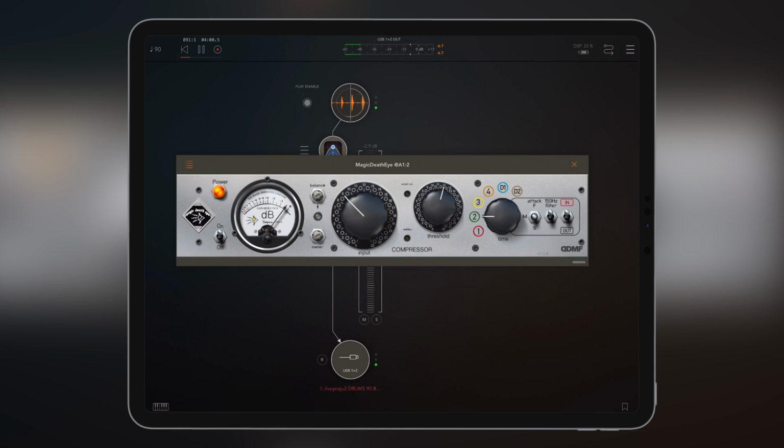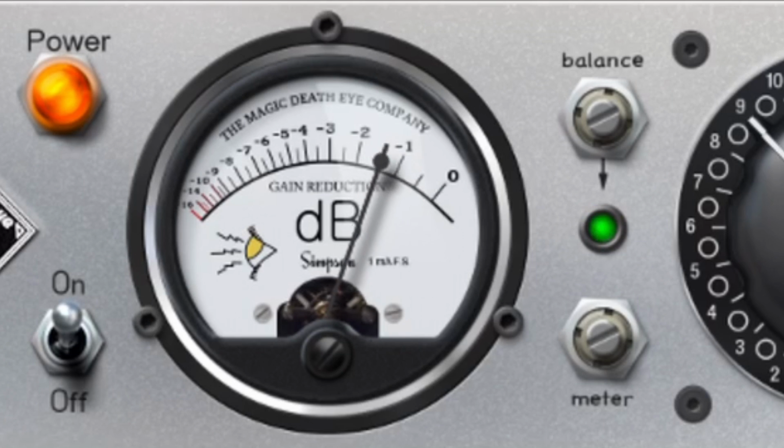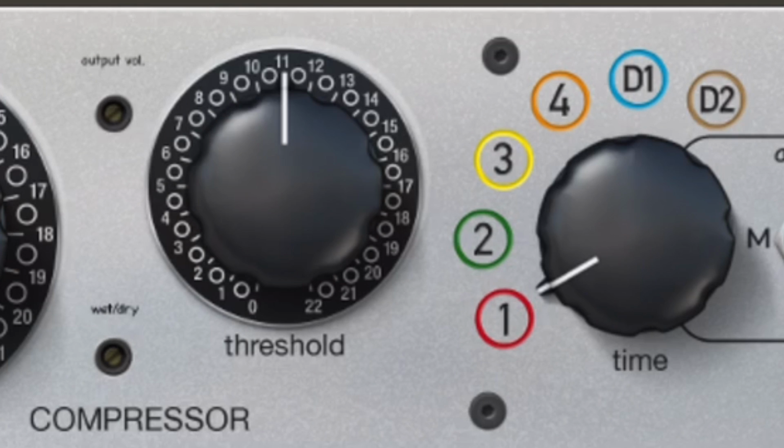Right, so with that out of the way, Magic Death Eye is a very, very good compressor, and I use it as glue, and you'll see this mentioned all over the web when it comes to Magic Death Eye. This might come off as everybody just copying each other, but glue is a really, really good term to use when describing what this compressor does well.